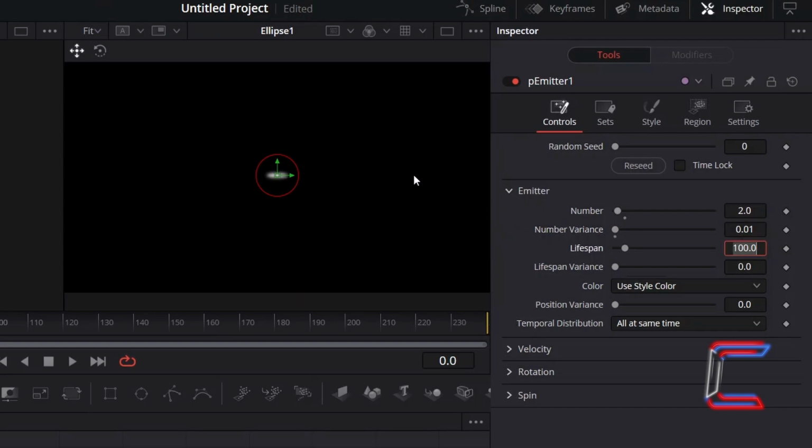To ensure that the particles start fading out before they reach the top of the canvas, decrease lifespan to 25. And again for variation purposes, so that each of the spark particles start fading out at moments different to one another, increase lifespan variance to 5.